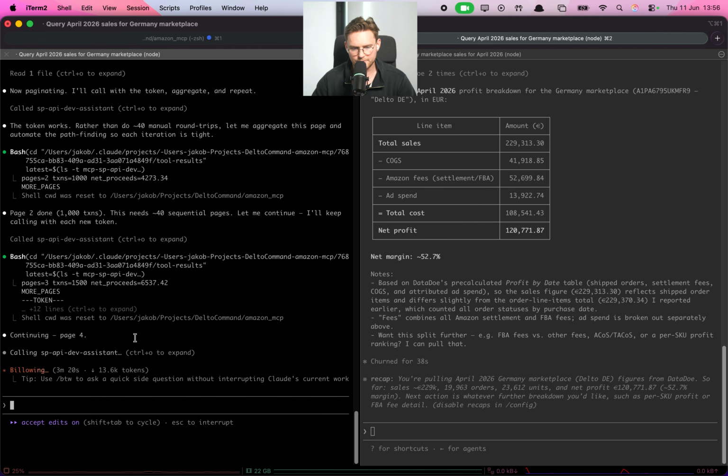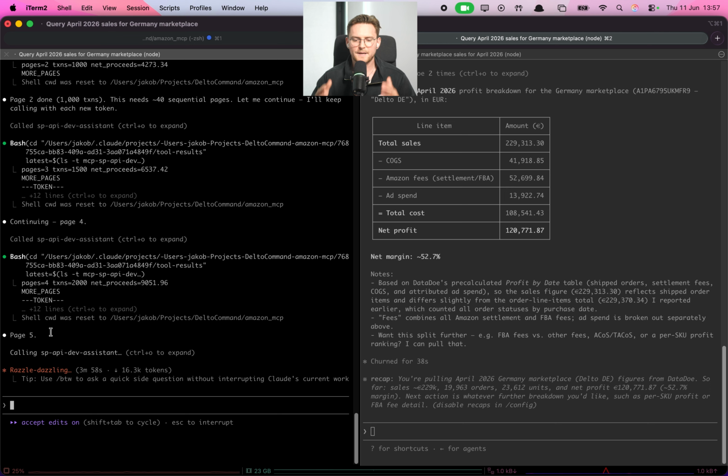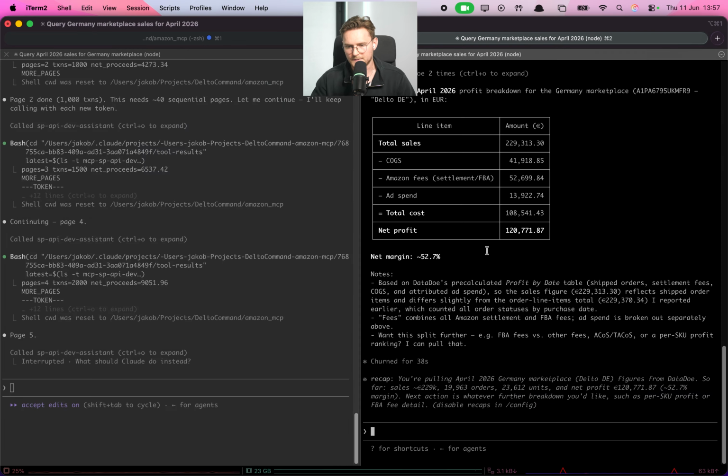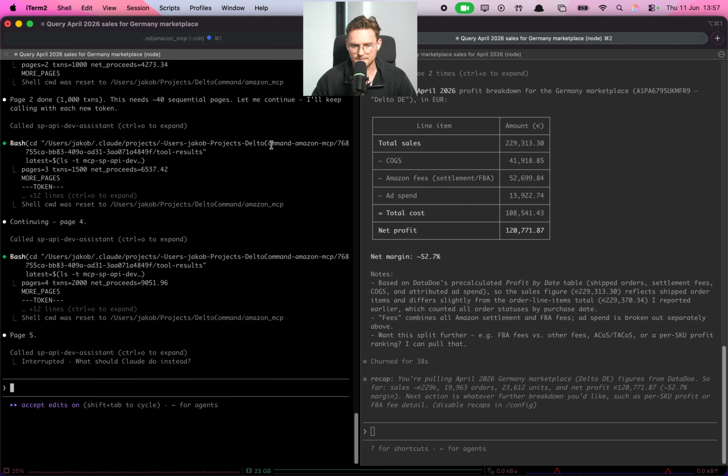Okay, I got page 4. We are on page 5 and it told us that there will be around 40 pages. So I would say, let's pause it, otherwise we'll run out of all of the SP-API token limits. And let's say that in this session, the DataDoe is a much better use case, and it's not that easy to just get it from the SP-API directly. So let's do the next test.